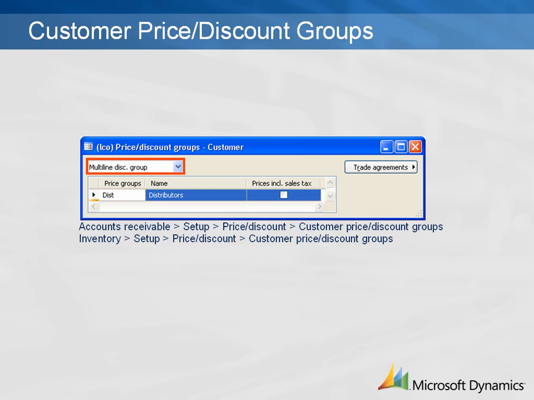As with the Item Discount Group, the Customer Price Discount Group's form can be accessed through Accounts Receivable or Inventory. We will create the group identified in our pricing matrix. First, select the type of group we are creating, in this case, multi-line discount. Then create an identifier for the group. The group created will later be attached to all the customers that will receive the corresponding discounts.